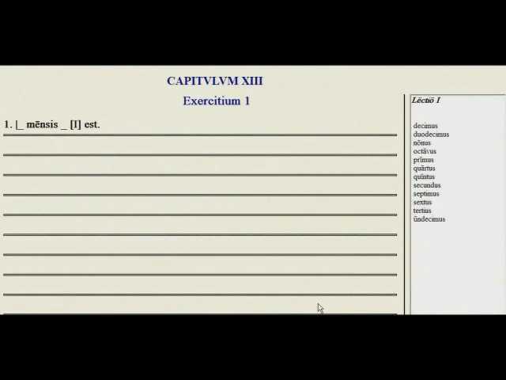Welcome to Lingua Latina Chapter 13, Lesson 1, Exercises. Here we have a vocab exercise with the ordinal numbers, counting in order: primus, secundus, tertius, etc., first, second, third. And we have to match them up, case, number, gender, with our nouns. So, going through the months of the year.